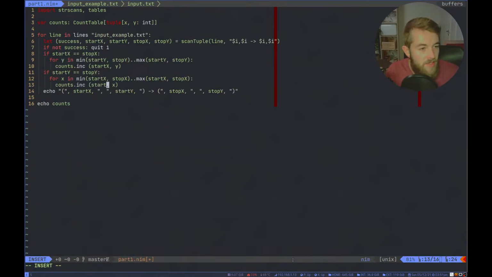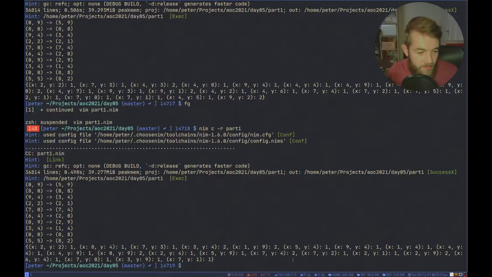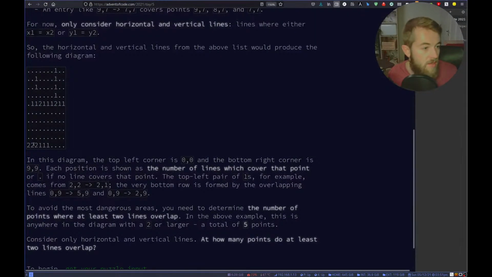Ah, right, of course, this should be X and start Y. So when I copied this down here, I flipped the order. This should be correct. Yeah, so x3, y4 has 2. X is 1, y equals 9. That is this one.